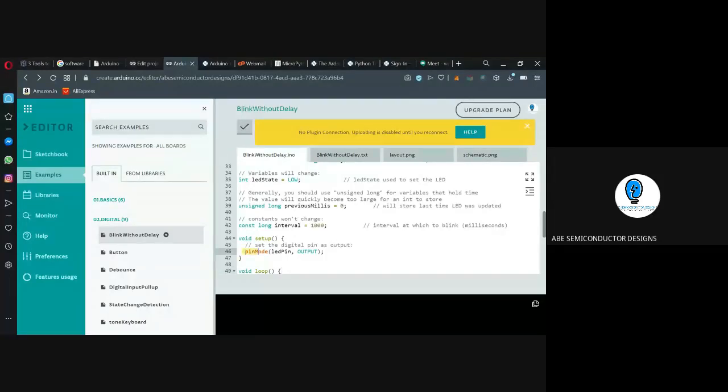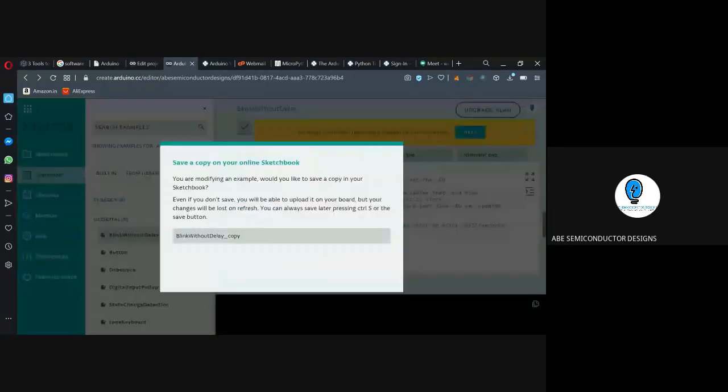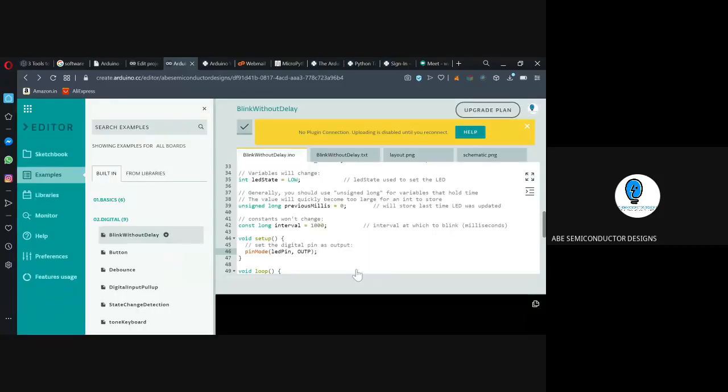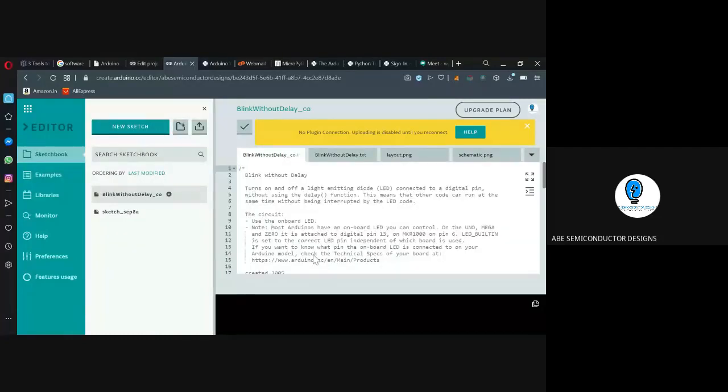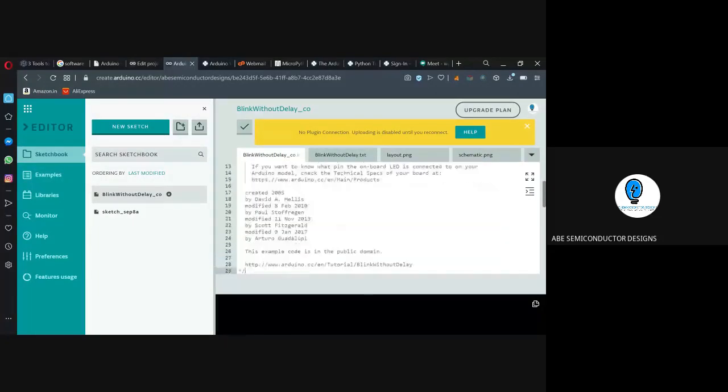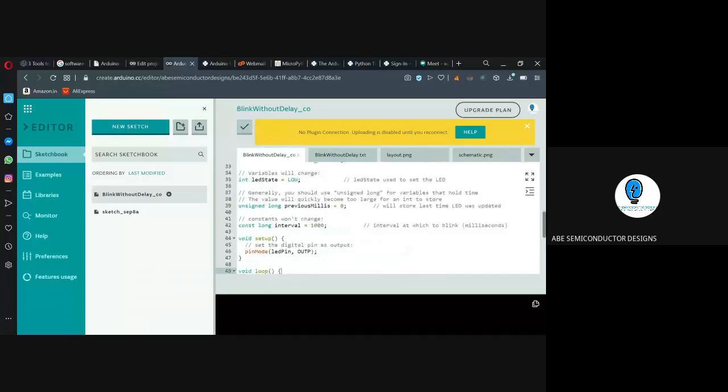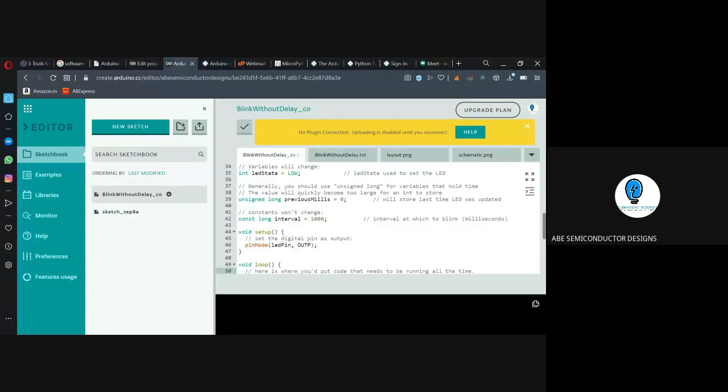So here, pinMode is a library function: LED pin, comma, OUTPUT. So pin 13 will act as the output for us. And if you want, you can make the pin an input. That has been possible with this. This is the logic: if you want the pin as an input, you can convert it into an input. If you want the output, then it is considered an output. A simple logic.